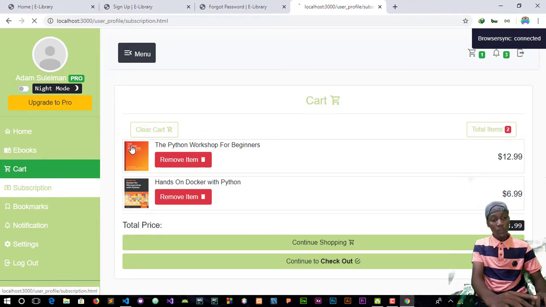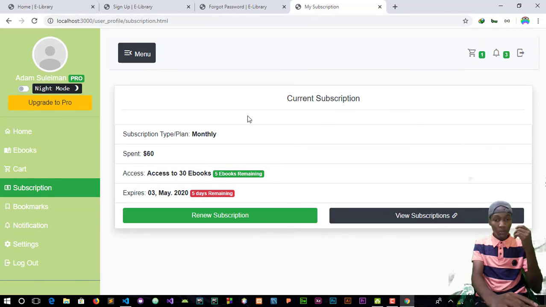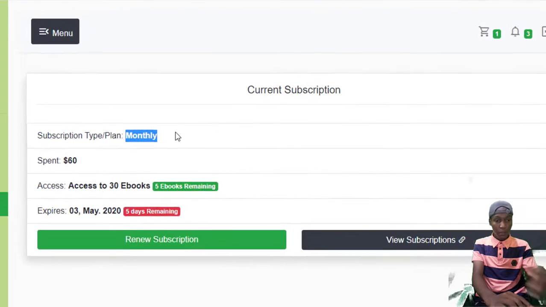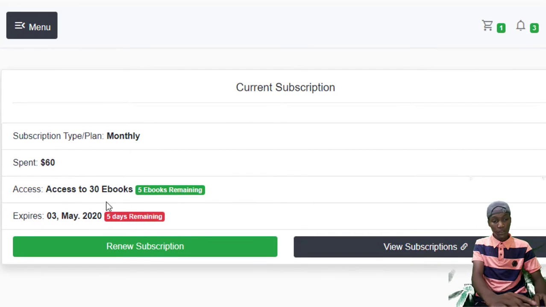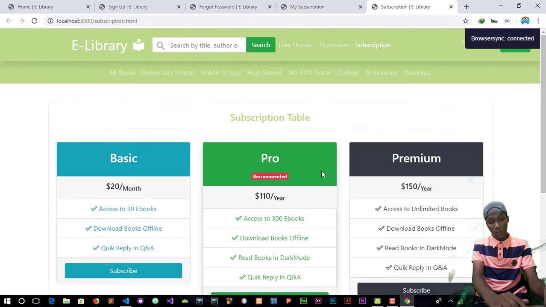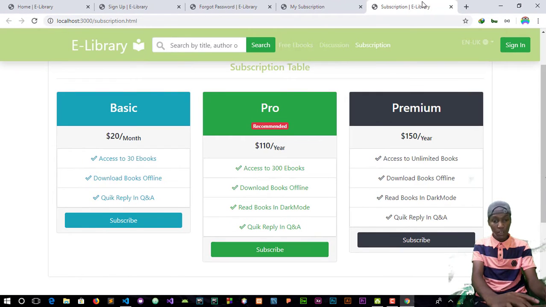Now let's move on to the subscription. So now let's say you have a subscription, so you can just show something like subscription type, plan. He has a monthly subscription. He spends $60. You have access to 30 ebooks, 5 books a minute, whatever. So if you want to renew his subscription, he can renew, he can view other subscriptions and choose what to subscribe to, something like premium or whatever.